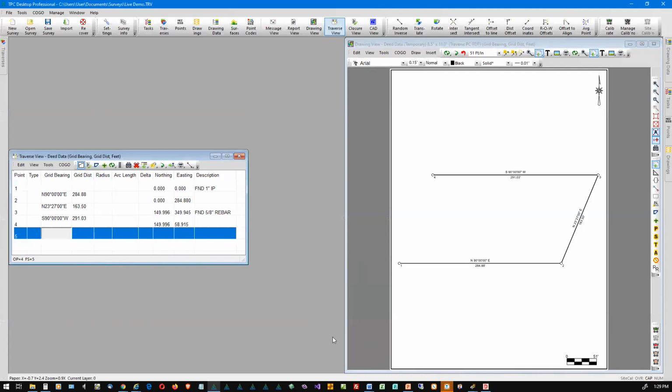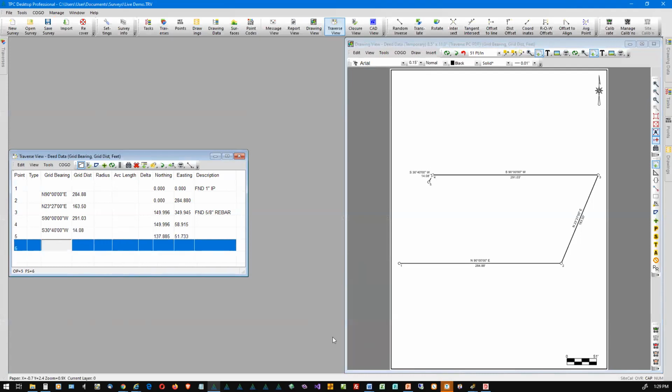going to go southwest, so that would be 30.4. This is 40 minutes, but all I need is the 4. I don't need any trailing zeros. I'm going 14.08 feet, and this will be the PC of my curve. All right, so that last point, 0.5, was the PC of my curve. And my curve now is going to, here's 0.5, it is going to come down here and connect up with 0.1 and close my traverse.